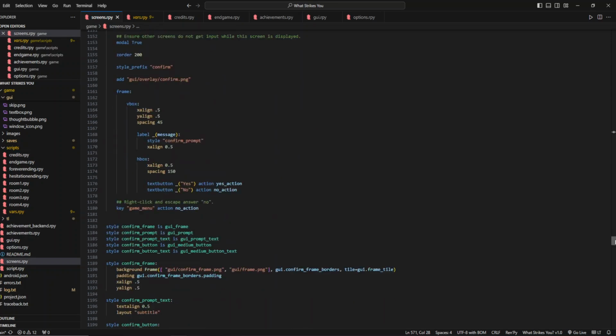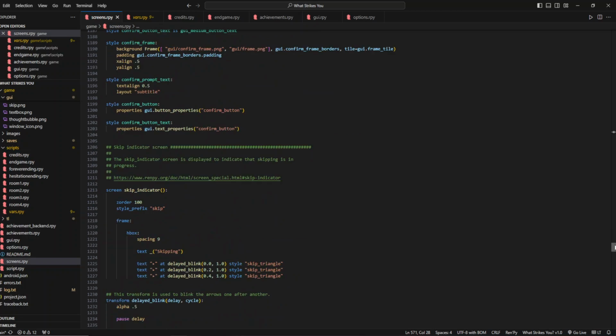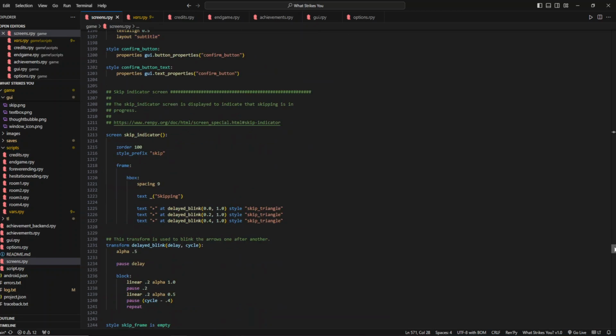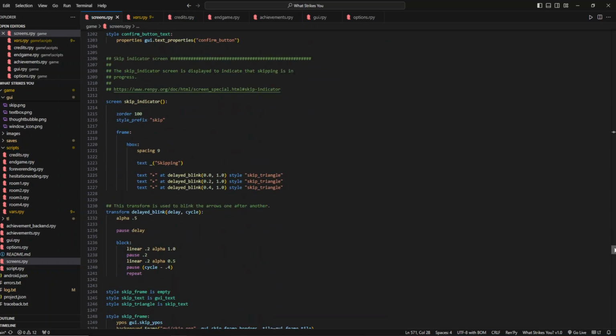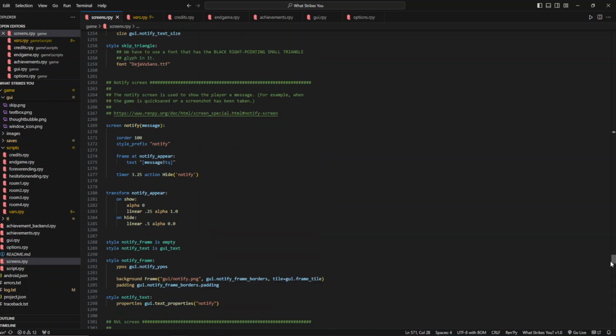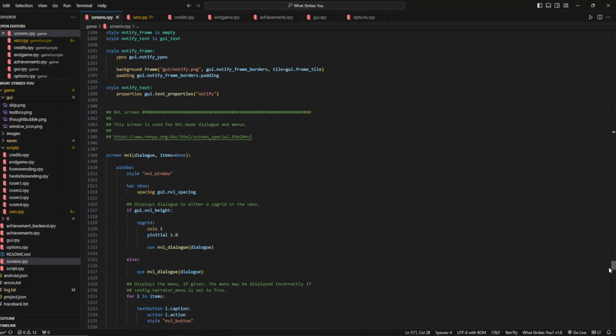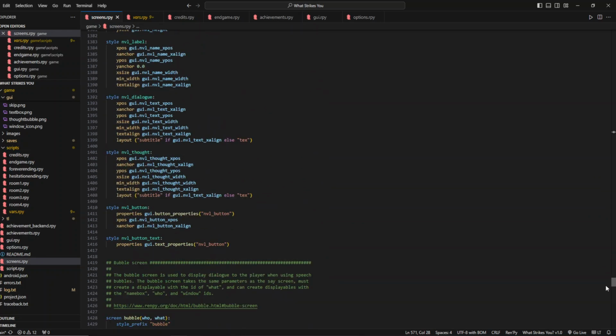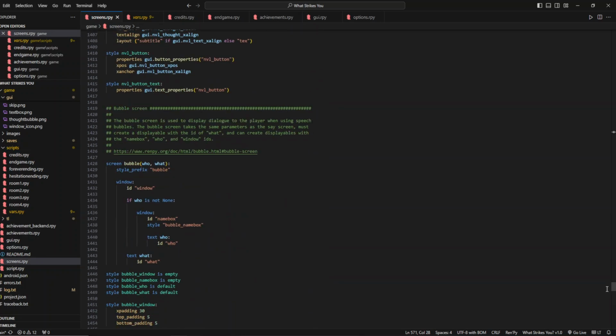Confirm screen. Like, that's the "are you sure you want to quit?" Skip, yeah, even the skip indicator is its own screen. That's basically when you're skipping through text, in the top left it'll show the word "skipping" if it goes for a while. So yeah, basically everything is its own screen. So if for some reason you wanted to have skip be humongous, then yeah.